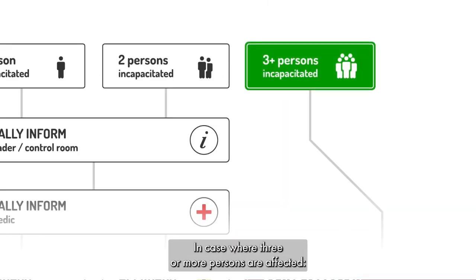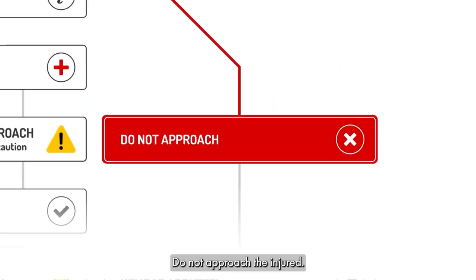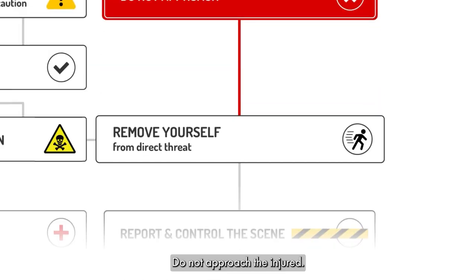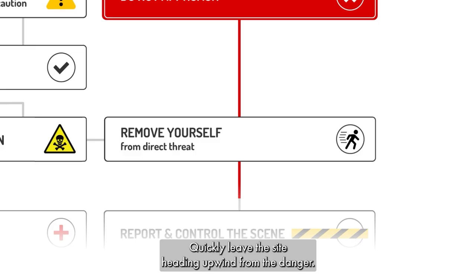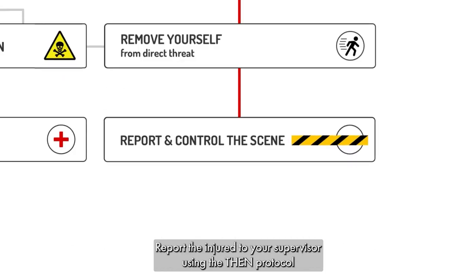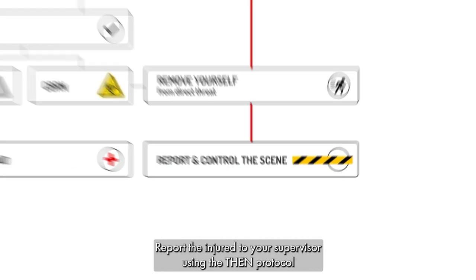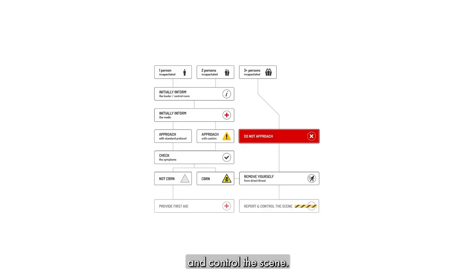In the case where 3 or more persons are affected, do not approach the injured. Quickly leave the site heading upwind from the danger. Report the injured to your supervisor using the established protocol and control the scene.